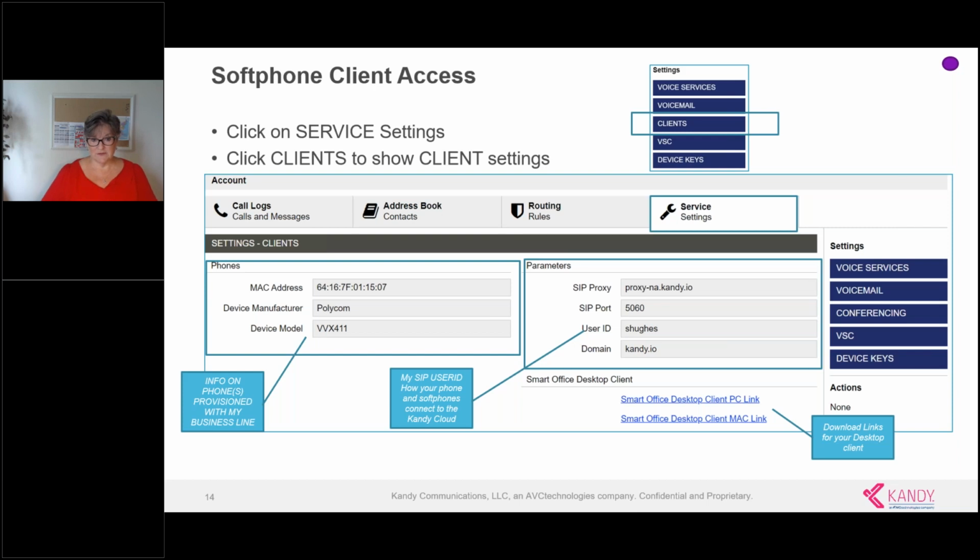Now, some companies allow the end user to download it themselves. Other companies need their IT groups to download it for them. So it's all dependent on which company you're working with, whether the user can do it themselves or whether they need to go to their IT department. But the links are always here. And just a note for that, if they do need the files to push out to all their employees, they just open up a case and we'll get that to them. Or you can email customer success at kandy.io.